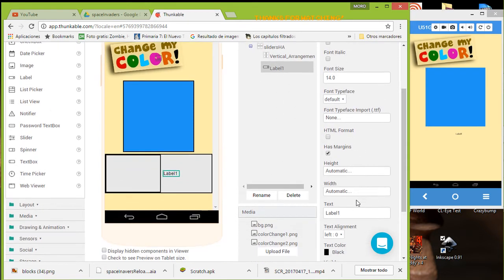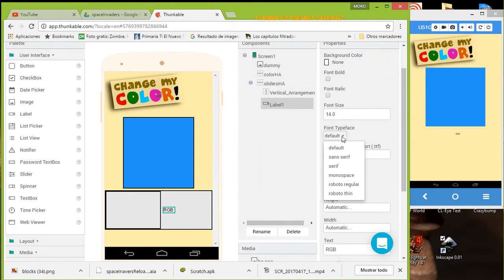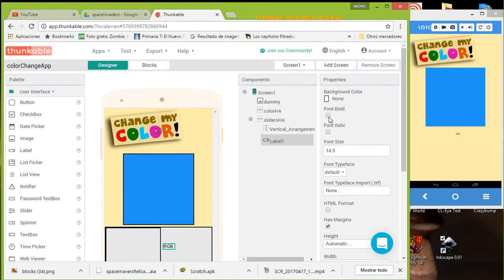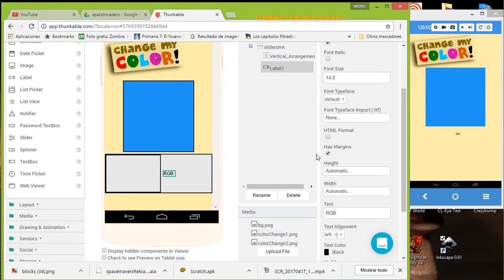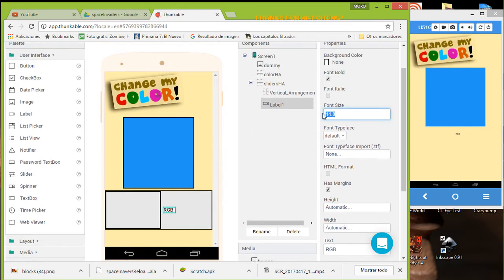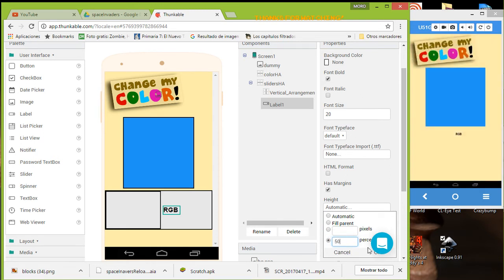So we are going to write in here RGB, that's it, and we just set the font, so probably bold, and probably a little bit bigger, something like 20, and the width to 50%.